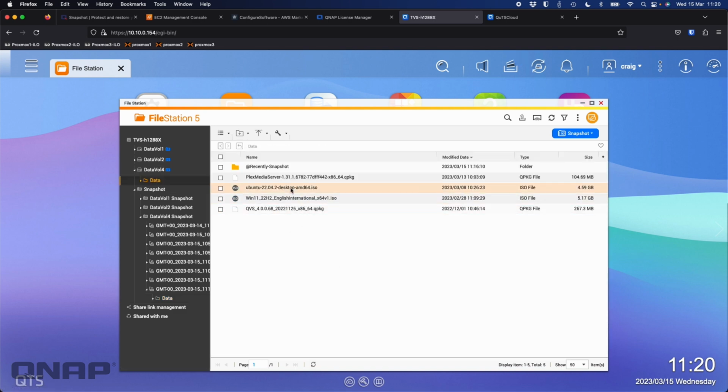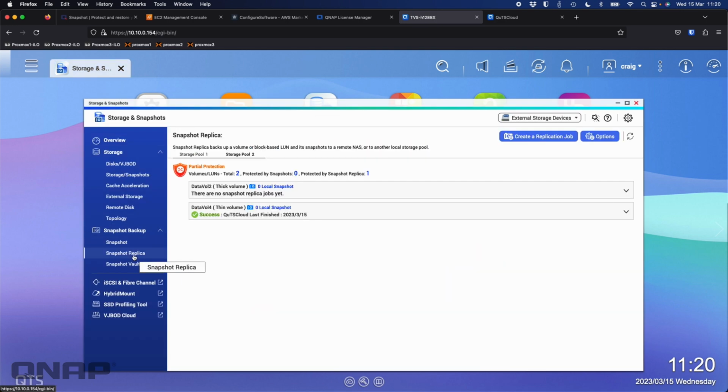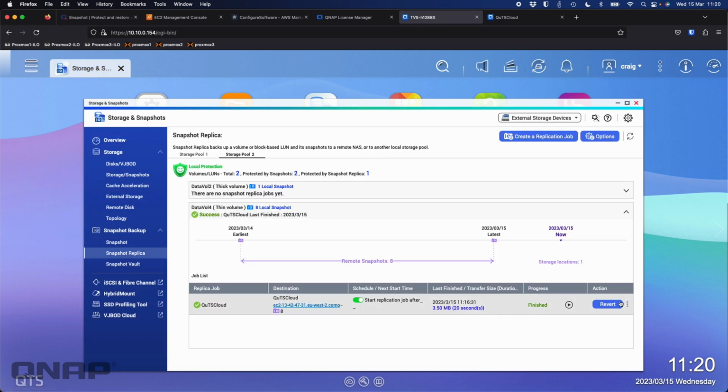Now, imagine something happened to your whole NAS. Something was lost, all your data locally. Maybe a careless user did something, could be something more malicious. But this way, you've got your data off-site as well with the replica. So rather than going through this method, you would come into your storage and snapshots, come down to your snapshot replica, you can see the data, and you can hit that revert button so that you can get the data back using that method as well. So it's very easy to manage.